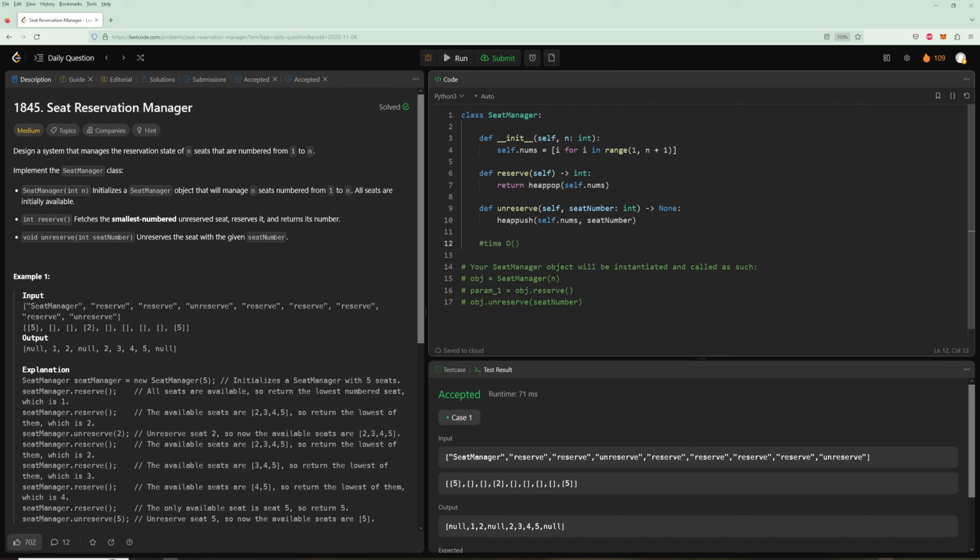So for the time for this init, it's just going to be O of n, right? Because we have to take every number and make an array basically. And then the other two functions, reserve and unreserve, are both O of log n, where n is the length of the heap. And you can look into more detail of how these heap pushes and heap pops work.